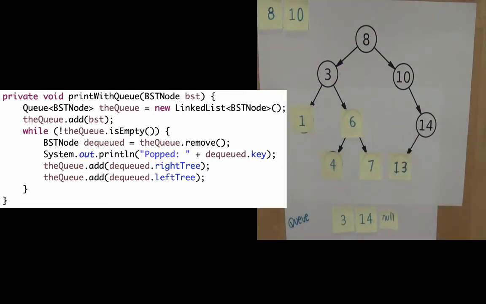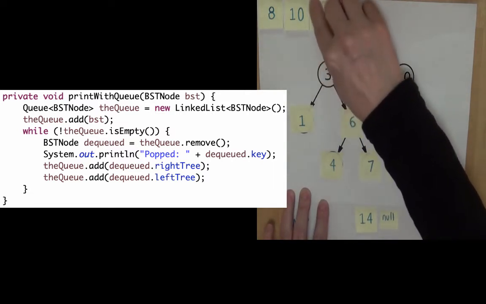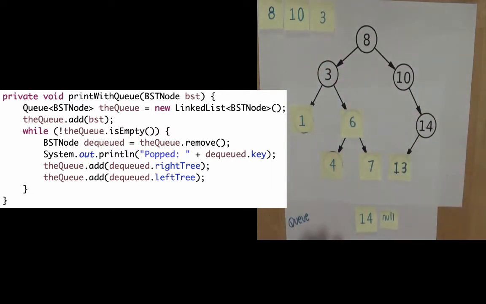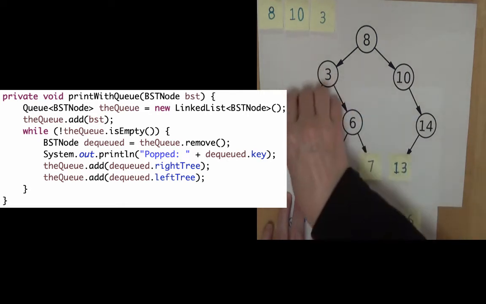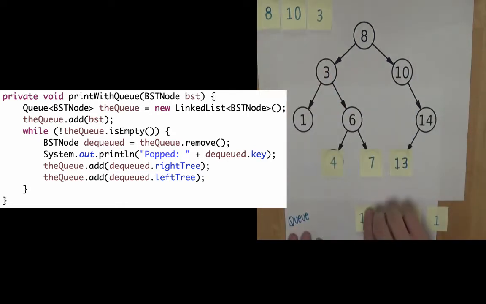Okay, while my queue is not empty, I'm gonna remove or dequeue the first node. If it's not null, I'll print it. And then I'll add on to the queue its right subtree and its left subtree. And I'm just gonna scoot these down. Okay, while my queue is not empty, I'm gonna remove or dequeue the first node.